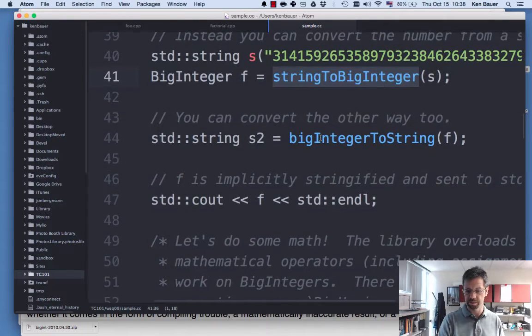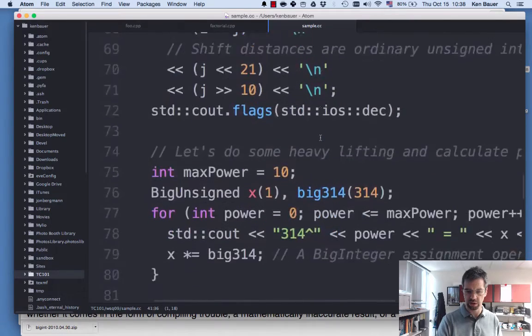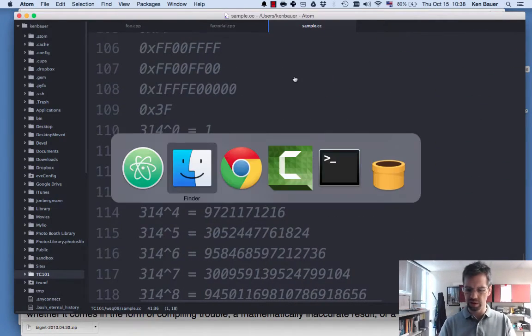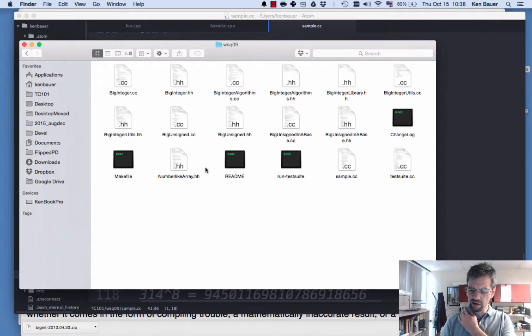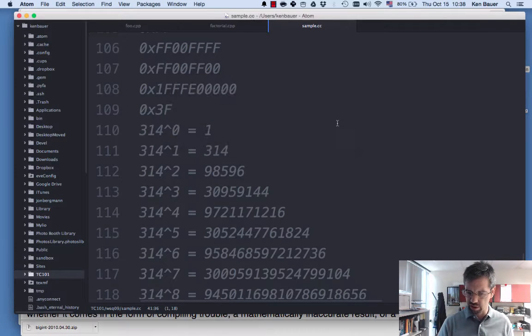But it actually does. So let's take a look at that. It does a bunch of output, and we can actually run this. So how do we run it? Well, here's the thing. There's this make file in here. There it is. Let's open this with Atom. I'll show you what the make file looks like.